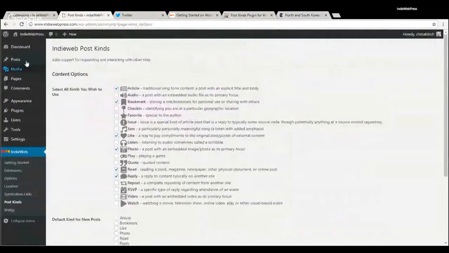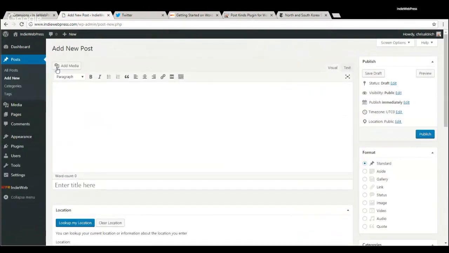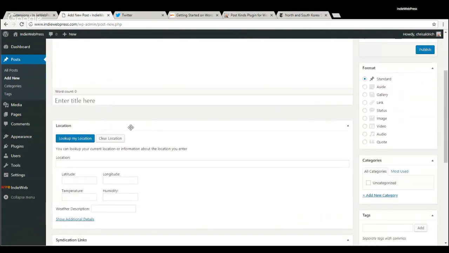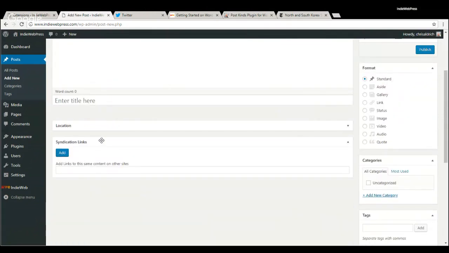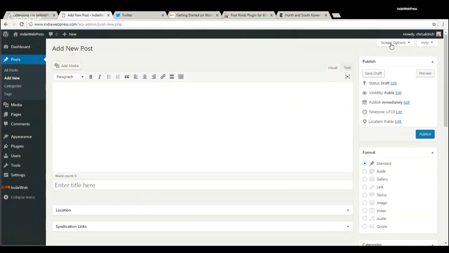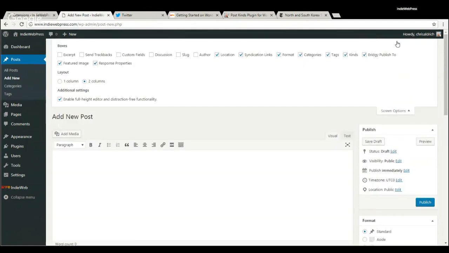I'm going to go to our site. I'm going to click on add a new post, and we'll see our UI interface here for the first time. So there's a box here for location. I'm going to close that up. There's one for syndication links. I'm going to ignore that for a moment. I'm going to go up here to screen options in the top right-hand corner and make sure we've got all of the metadata displayed that we'd like to add. You can select or deselect these as you feel appropriate.